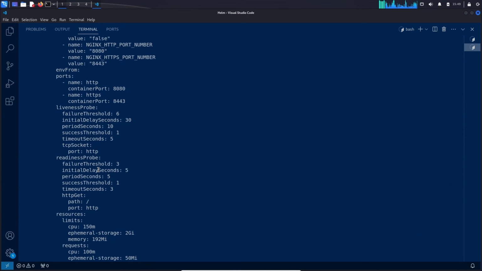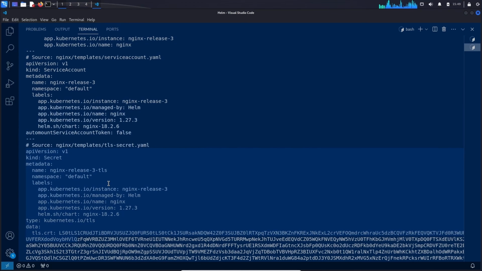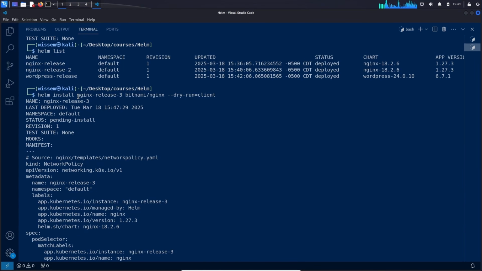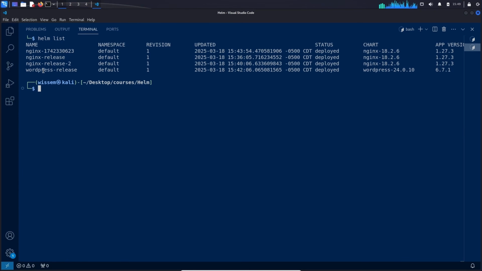Okay? Here we give the name of the release. We call it nginx-release-3. And to confirm that this is just a simulation of a chart installation, if we execute the helm list command, we don't see here nginx-release-3, okay? Because the last release was not created. It is just a simulation of a chart installation, okay?